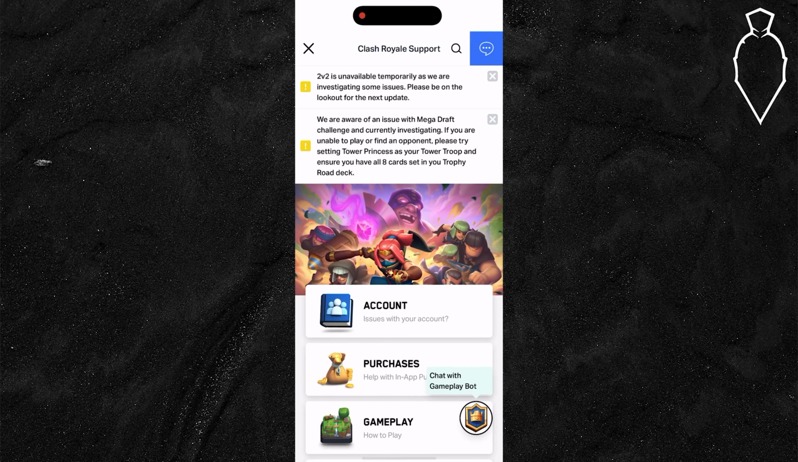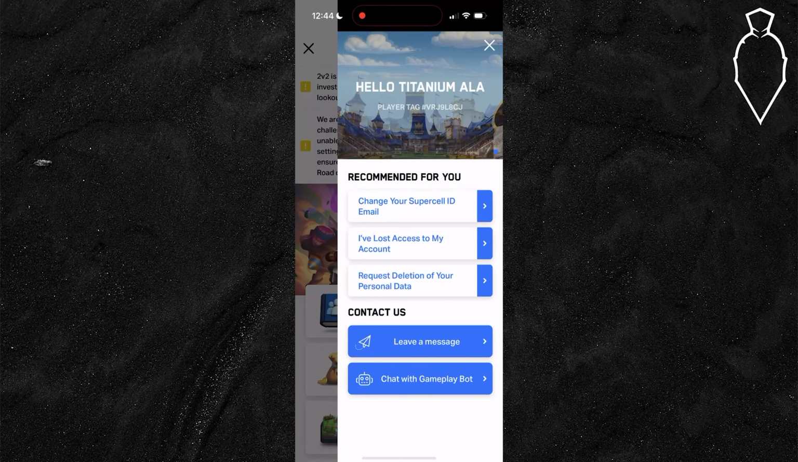It's going to open up a page like this, and up in the top right corner, you're going to want to go ahead and select that little chat icon, and then select chat with us or chat with a gameplay bot, or even leave a message just like so. It might give you a few suggested options. You can go ahead and just skip those, but now you would just simply type out your message describing your issue that you might be having in detail.